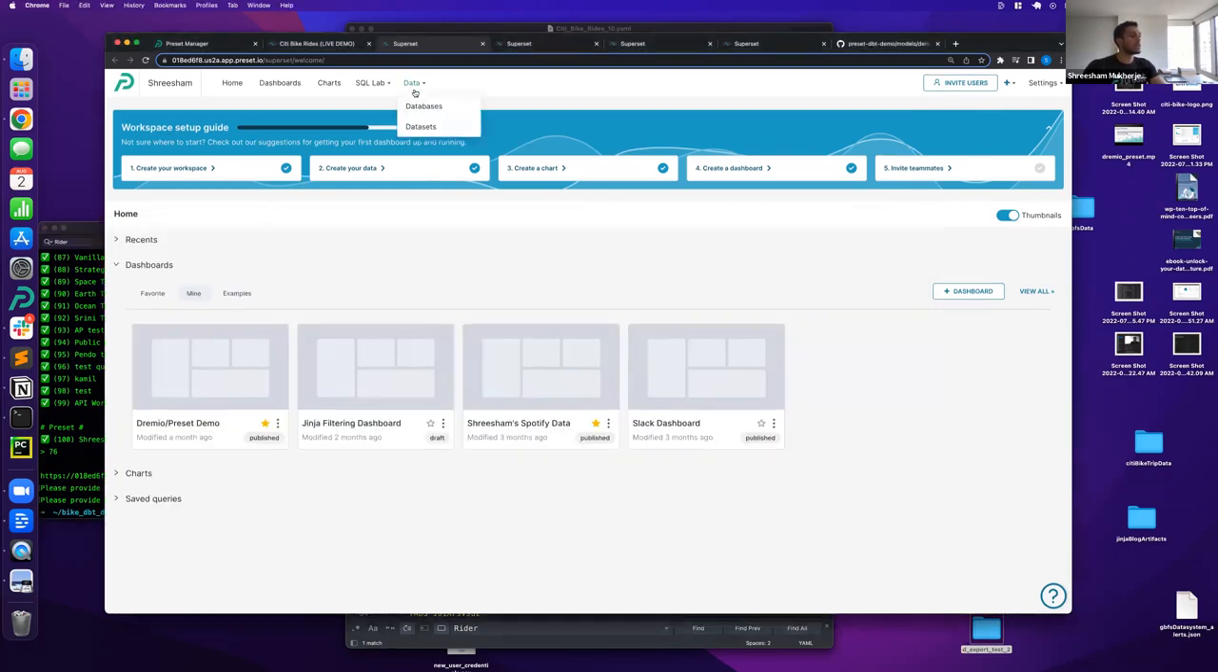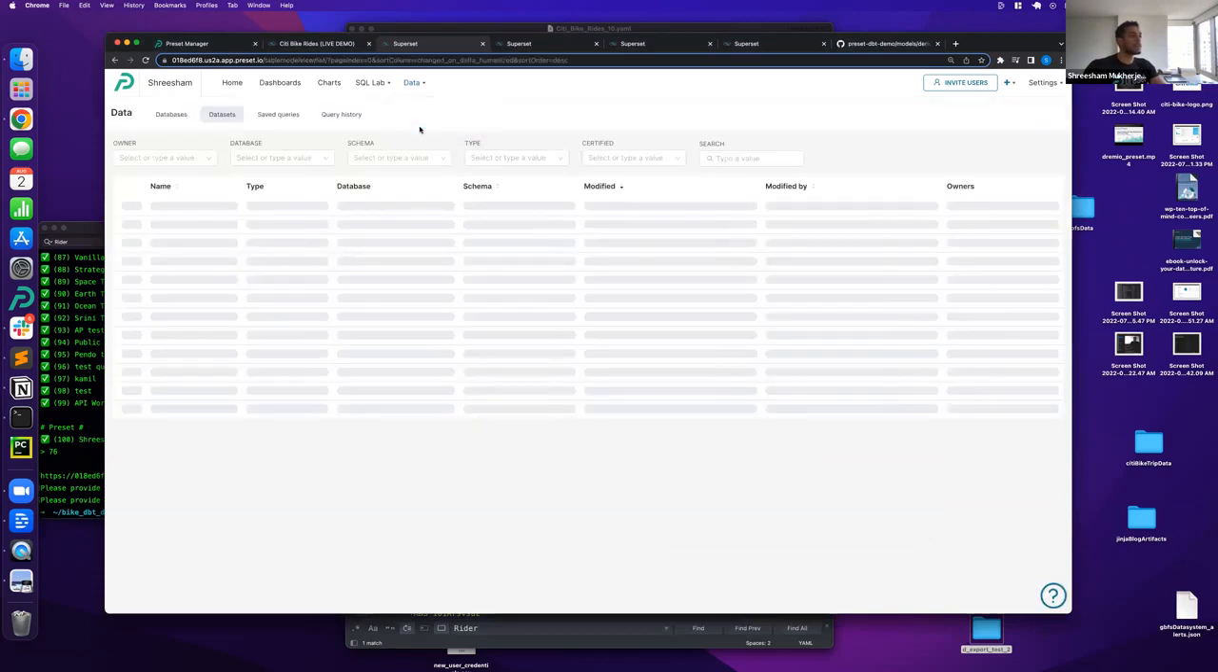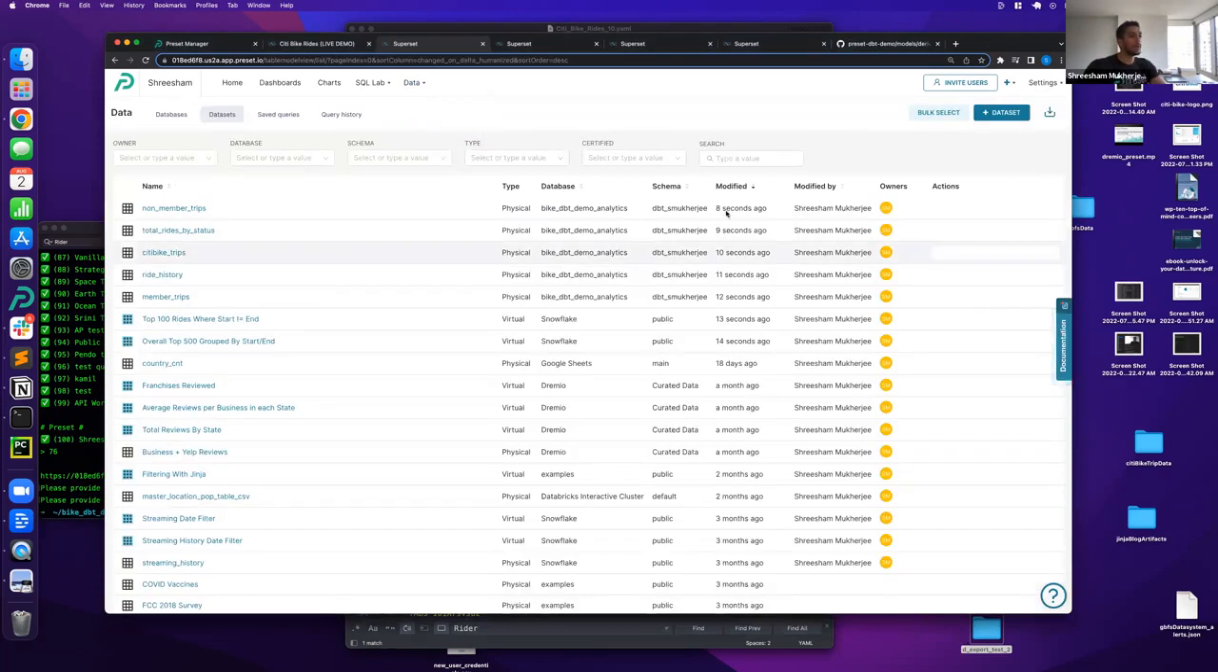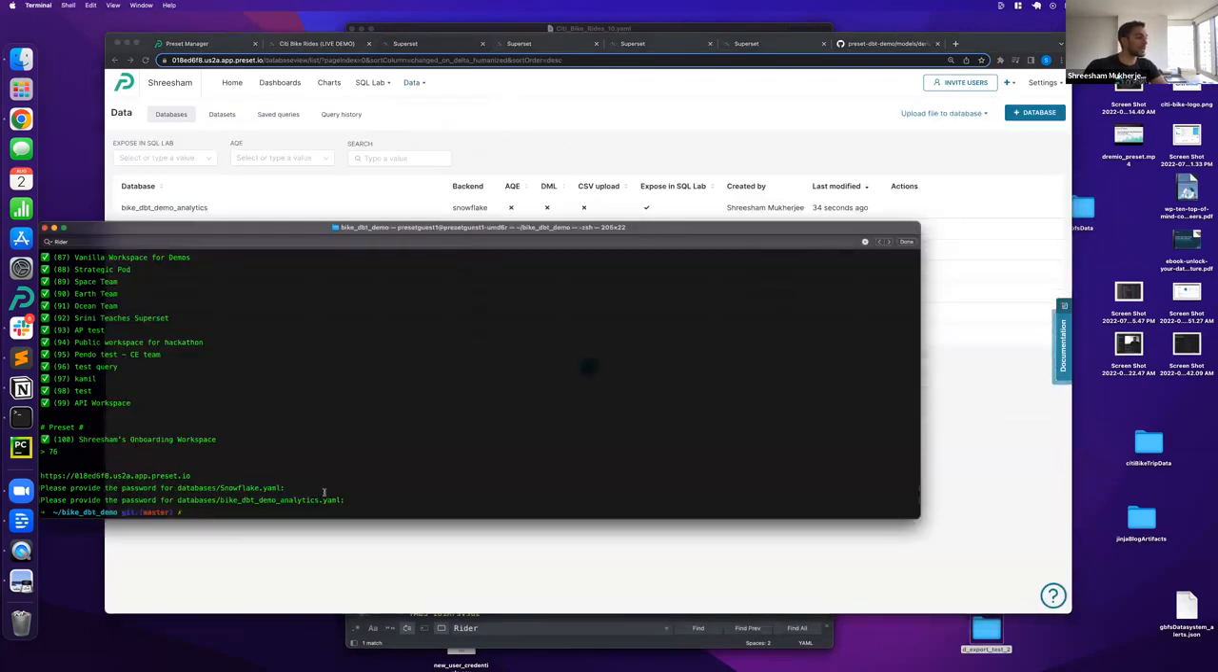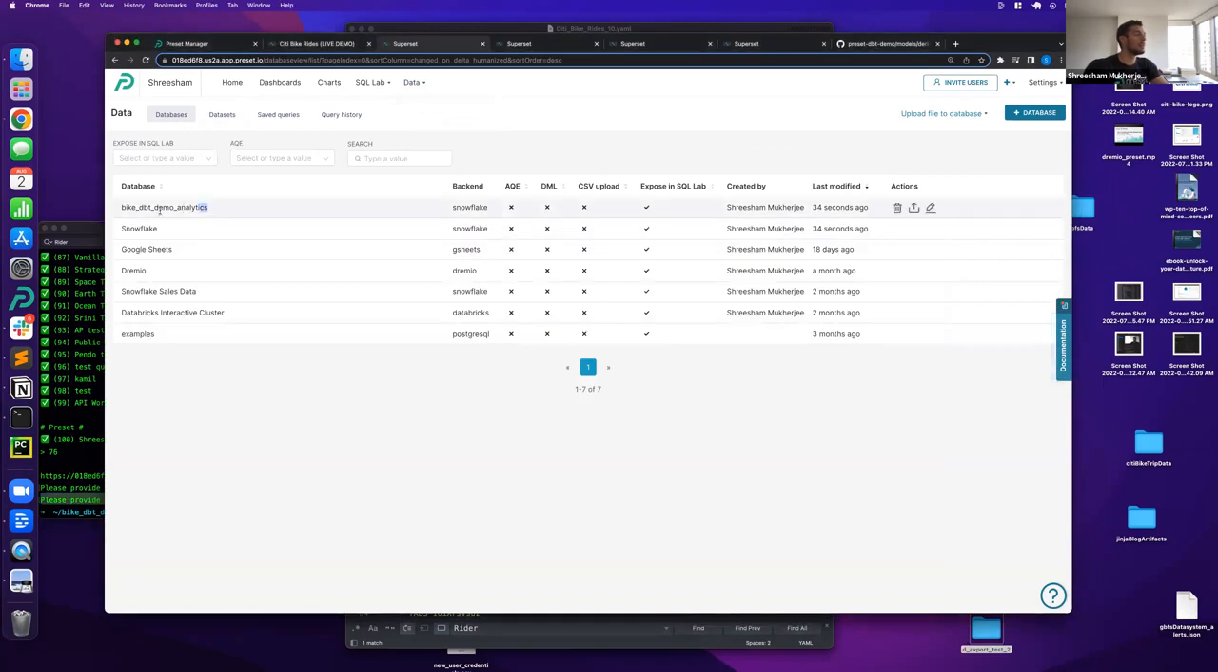What we should now see, if I go into datasets, for example, is 8 seconds ago, from my dbt schema name, that's where it got this from. All of these datasets are in here. If we look at the two databases, you can even compare to the passwords that they asked for. We should see our Bike DBT Demo Analytics database and a Snowflake. These nicknames were something that I specified within Snowflake itself. We saw the diagrams, that's what it actually looks like.